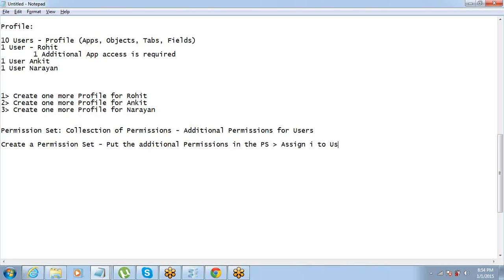So what is happening here? You are trying to avoid multiple profiles. You're trying to avoid too many profiles and all that stuff, right? So this is what happens here. We'll create a permission set. You will put the additional permission and give that permission set to the user. Okay. So advantage, you don't have to make changes on the profile. You don't have to create additional profiles. You can remove the permission set, revoke the permission set whenever you require.